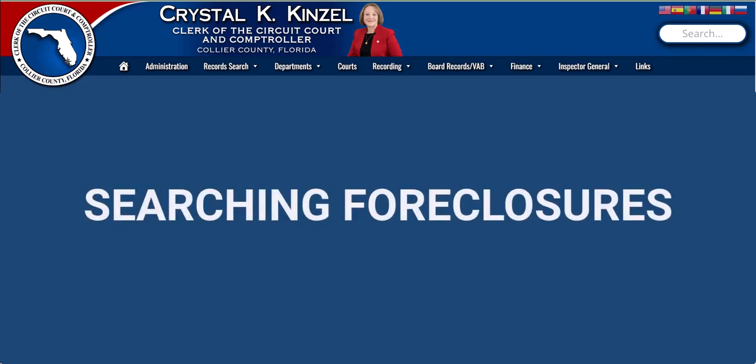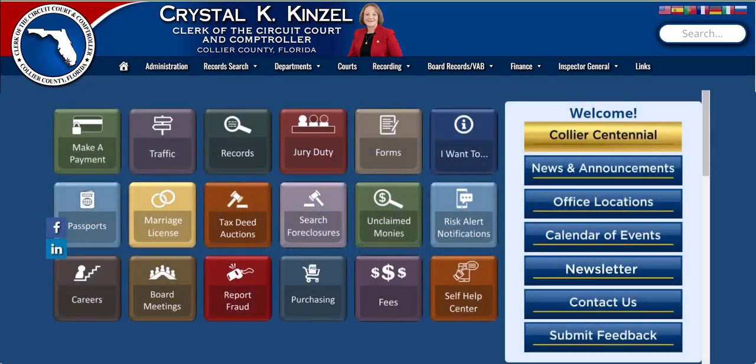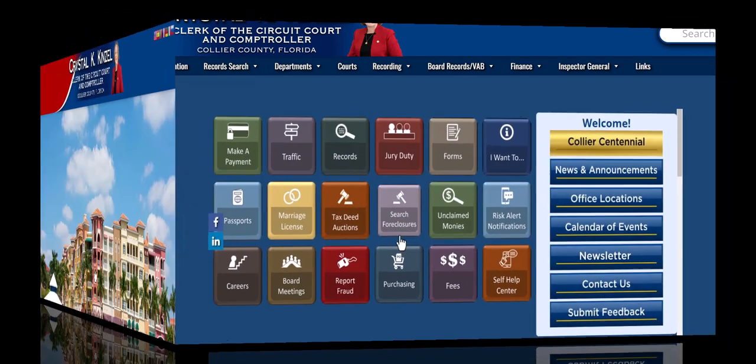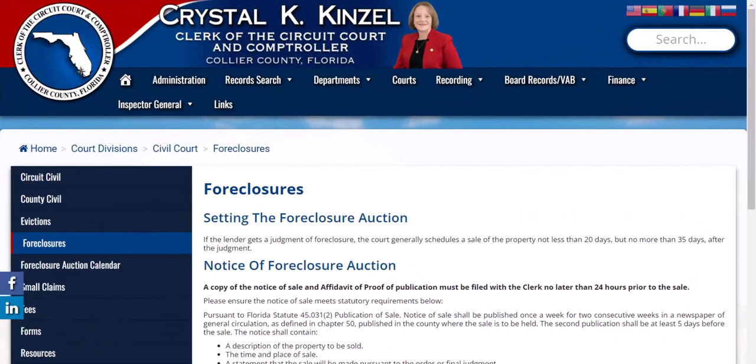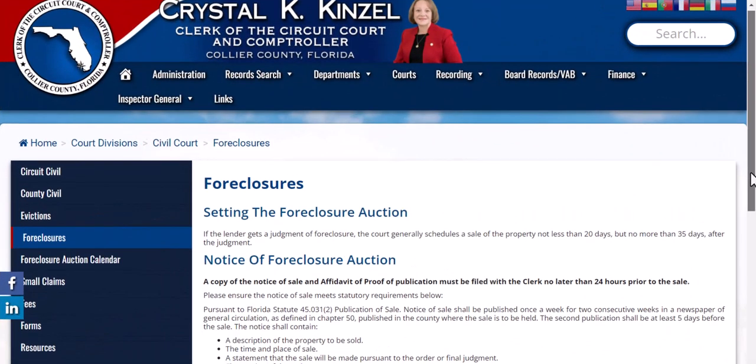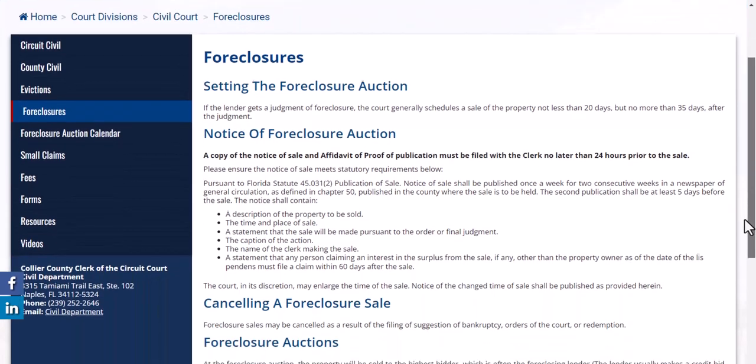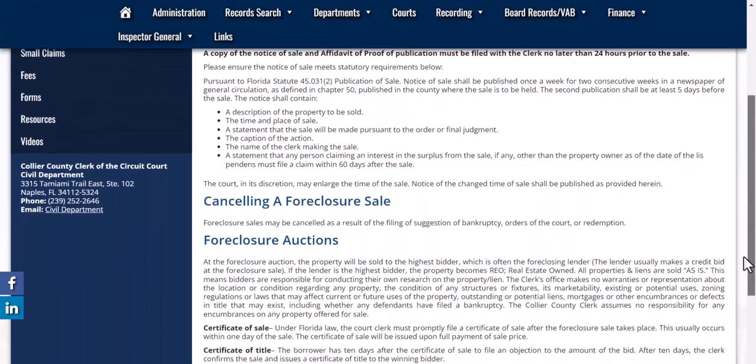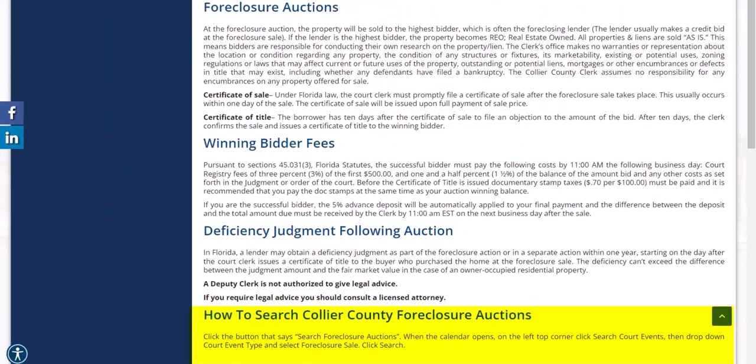Searching foreclosures on CollierClerk.com has never been easier. On the homepage of our website, click Search Foreclosures. You will transition to the foreclosure page of our site. Scroll down to the bottom and you will see specific instructions on how to search.